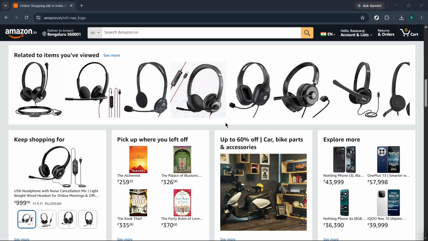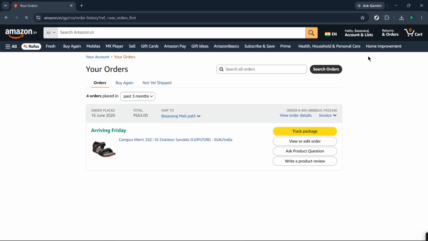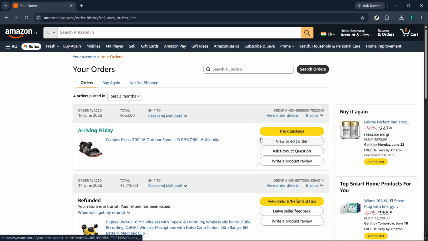Once you're logged in, head to the top right corner of the page where you'll see the option for returns and orders. Clicking on this will take you directly to your order history. This section will display all your recent purchases, which is essential for finding the invoice you need.